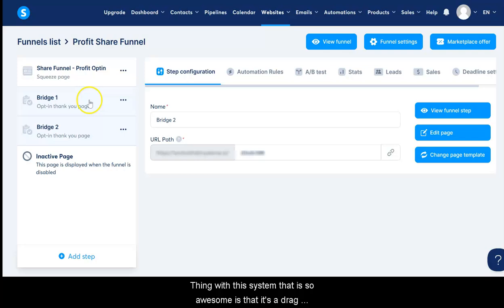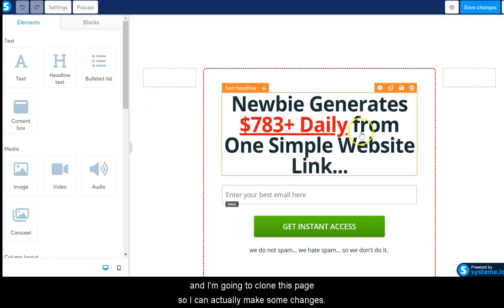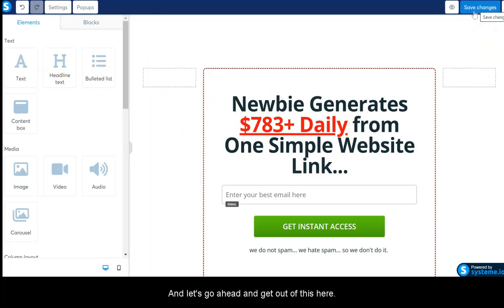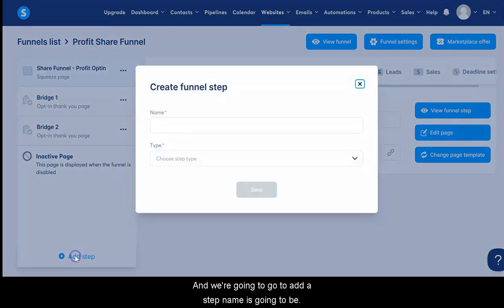The thing with this system that is so awesome is that it's a drag and drop funnel builder. It is very easy to use. So you can see, actually, I'm going to go back and I'm going to clone this page so I can actually make some changes. So save changes, and let's go ahead and get out of this here, and we're going to go to add a step.